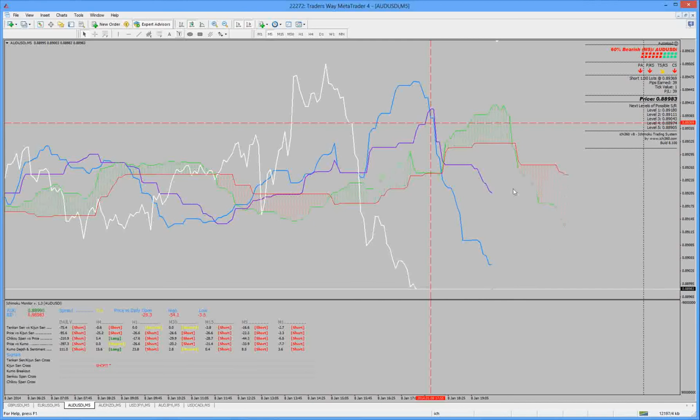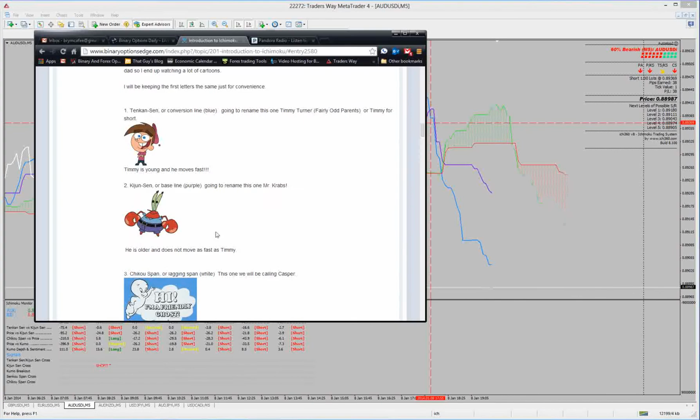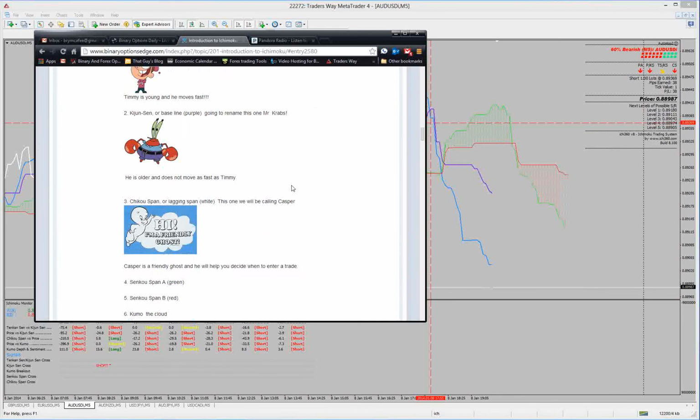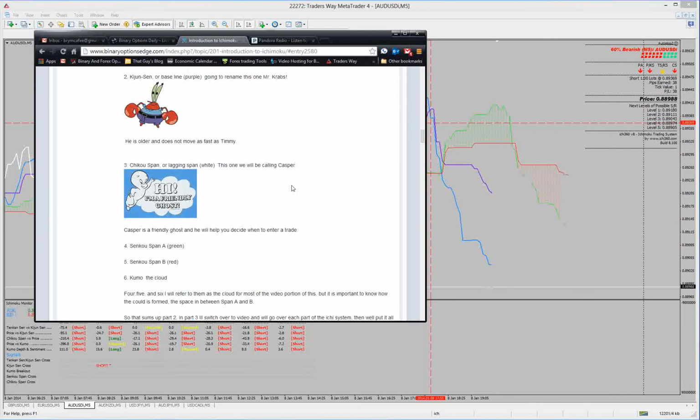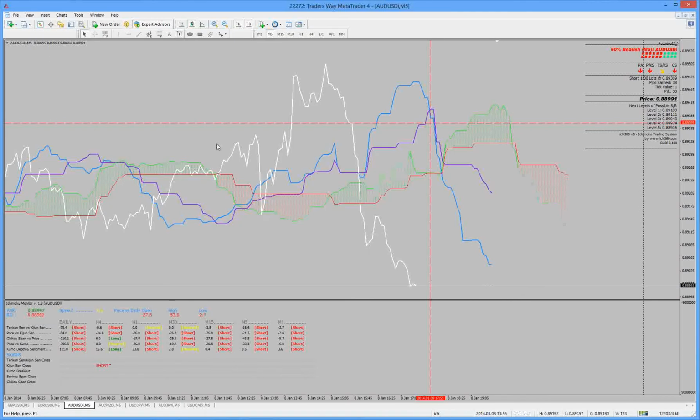Timmy's fast, Mr. Krabs is slower. The third one we're going to be looking at is the Chikou span, or what I'm going to be calling it is Casper, and I made it white since Casper's a ghost. That is the white line here. It is 26 periods behind the current price, which is important to know. In the next video I will be showing you how you use these, but for now you just need to know that your white line is Casper, so that in the next video when I say you need to make sure Casper's here or there, you'll know what it is.